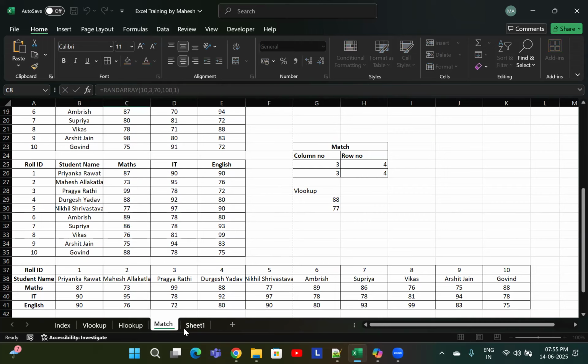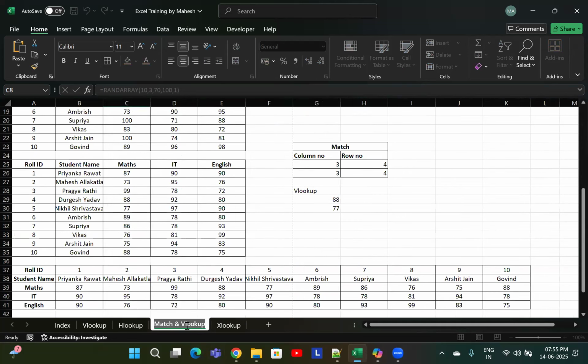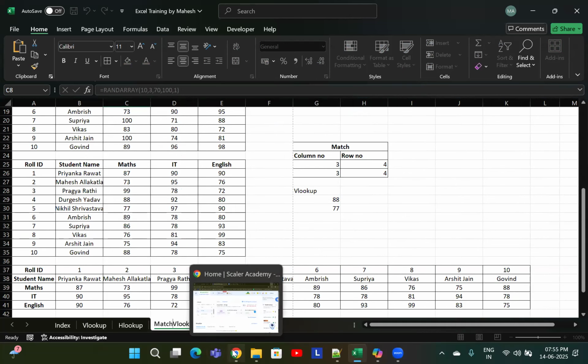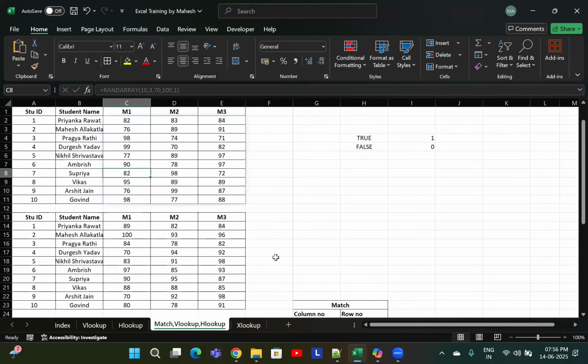Give me a moment. I'm renaming this sheet for your reference only. I will share this sheet with you all with the recording. Okay, you need not worry. Great.